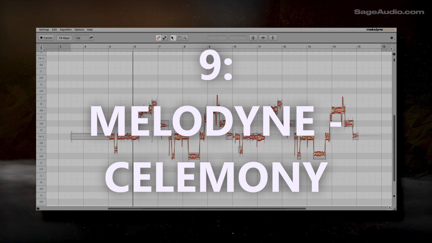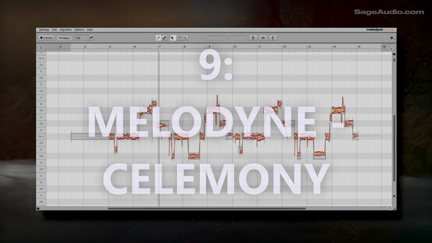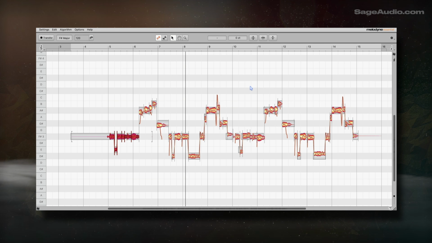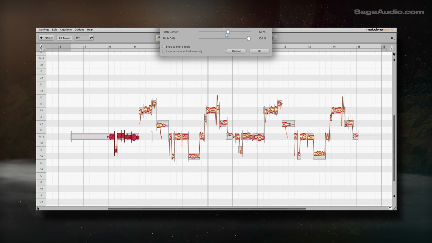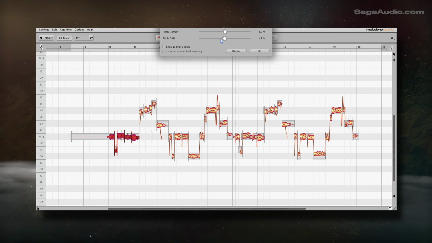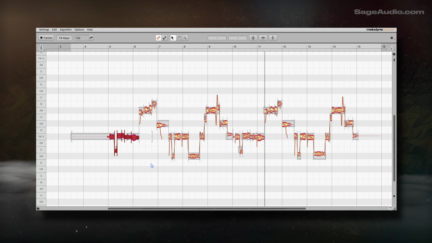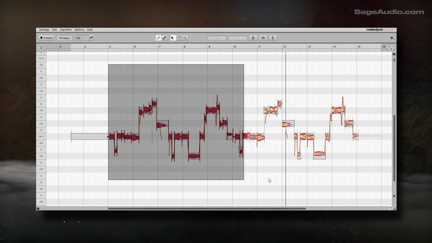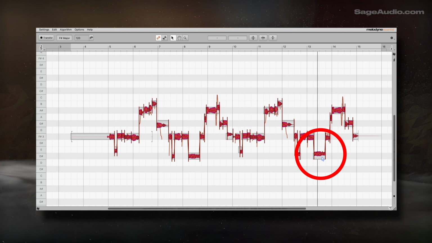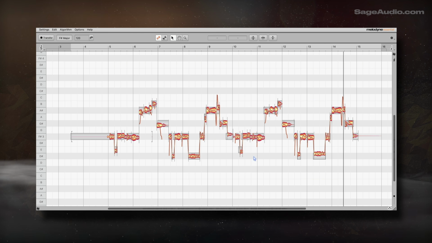At number 9, we have Melodyne by Celemony. So other plugin developers have tried to copy Melodyne's design and level of control, but the original setup still seems to be the best for this style of tuning. It works by playing or importing the vocal, letting the plugin separate the vocal into distinct pitch blocks, and then allowing us to go in and adjust as needed.